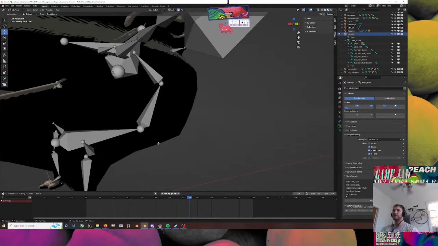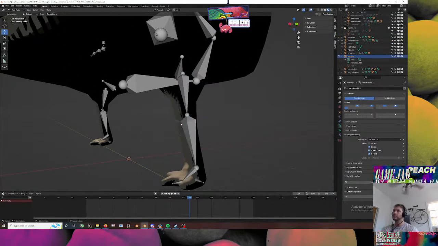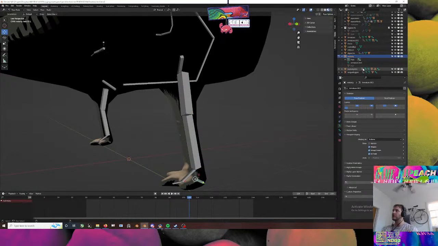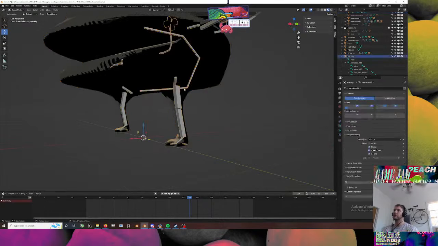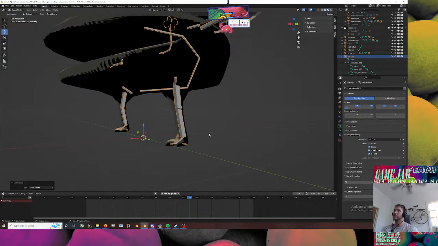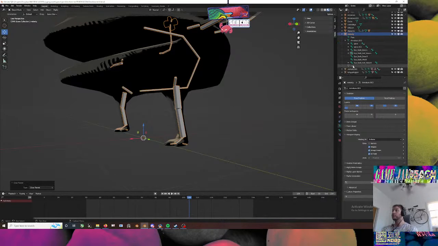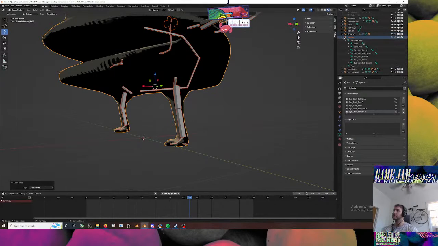Oh, I also saw something else I've done. It doesn't really matter that we're doing this. Yeah, it does. We should not do this. Let's make sure that we're not rigged when we do this. If we're already rigged, it's not hard to unrig. Parent, clear parent. If that doesn't work, parent, clear parent. Now everything is separate. Totally fine.